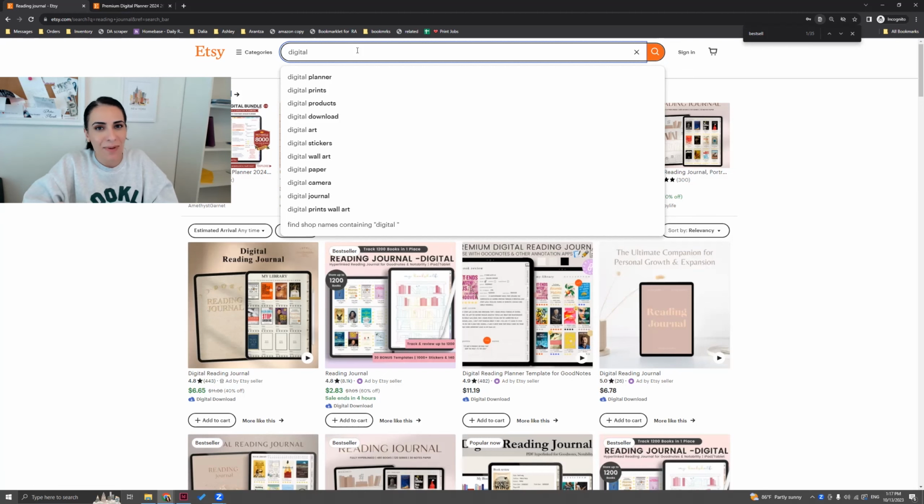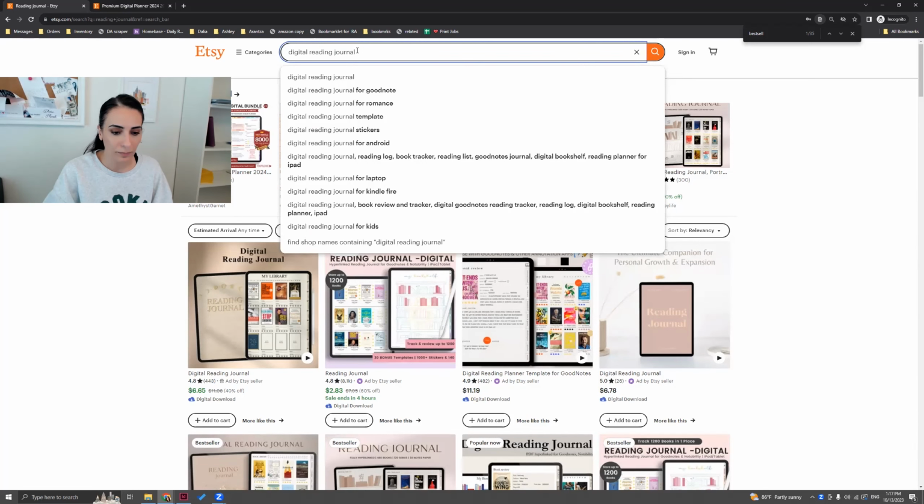Is if you have like an iPad and you want to use something digitally, it's like a Kindle, it's like reading your books, right? Digital, okay? All right, so digital reading journal.